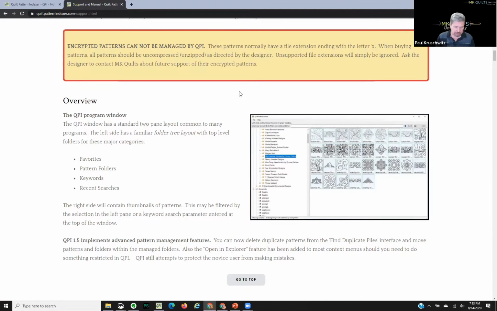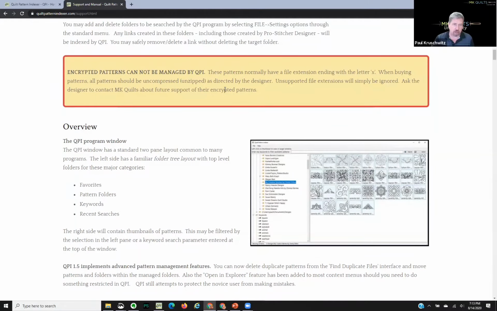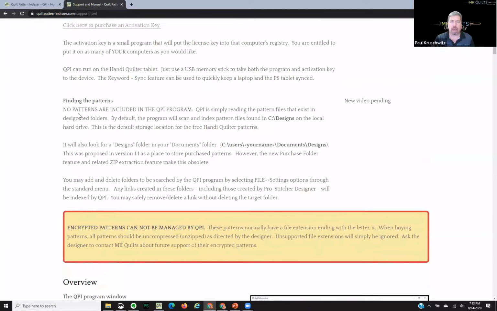So let's see what we can do here. All right, I am going to talk a little bit about finding patterns here. I mentioned it once already. The Quilt Pattern Indexer program does not contain any of these files, okay? You have to get them on your hard drive, and then QPI indexes, it reads through the directories, the folders that you tell it to, and uses that as its data, okay?